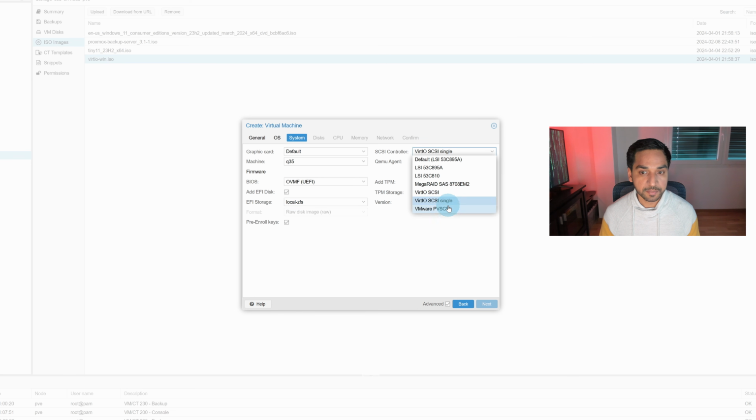This again is something new. In the previous version, this was the default one. This is the newer and better one, so just leave it as is. We're going to enable QEMU guest agent. QEMU guest agent allows Proxmox to interact in a better way with the virtual machine. For example, it allows startup, shutdown, and a few other functions inside the virtual machine. So it's good to have that.